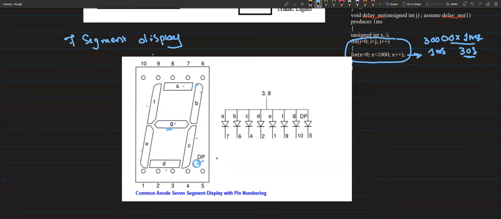Basically, whenever you activate a particular LED, for example, if I connect plus 3.3 or plus 5 volt, and if I connect the 7th pin to ground, then this LED A will be on. So this segment will be on.